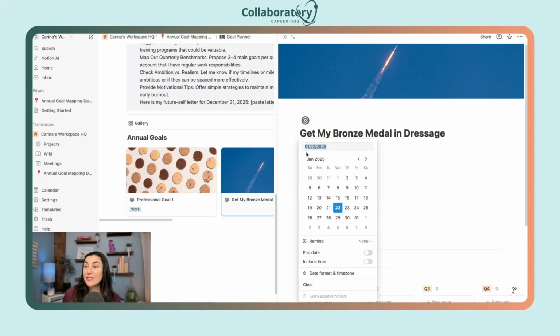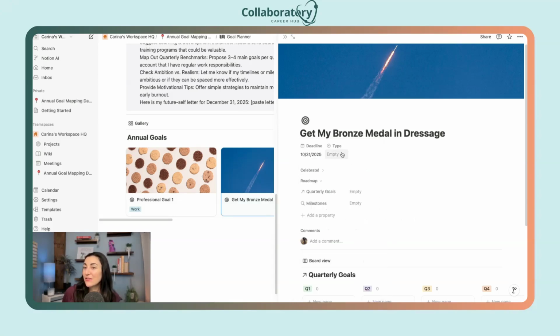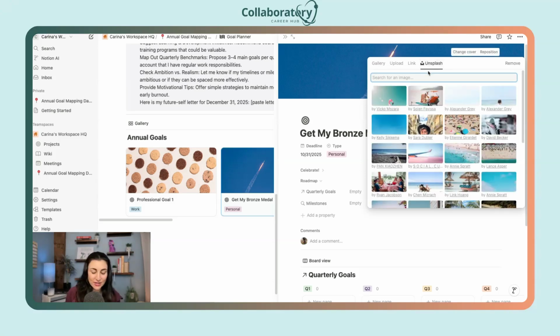The deadline for this is actually going to be October 31st, because the last show of the season where I could conceivably do this is in October. So if I don't make it by then, I'm not going to make it. So I really only have part of the year to do this, and this is a personal goal, and I'm going to change my cover because I love changing covers.